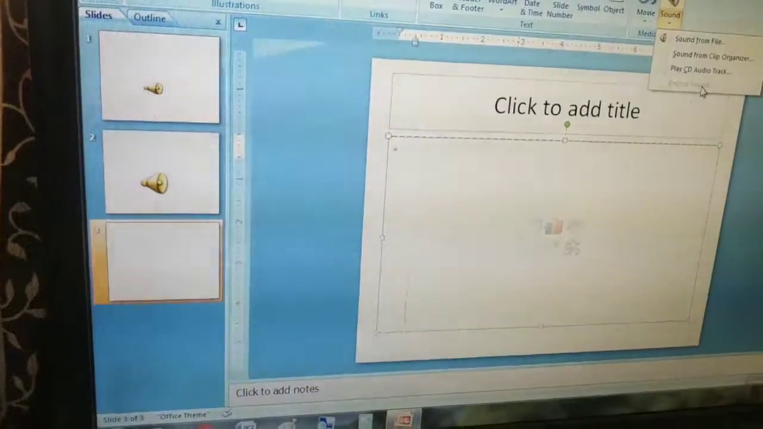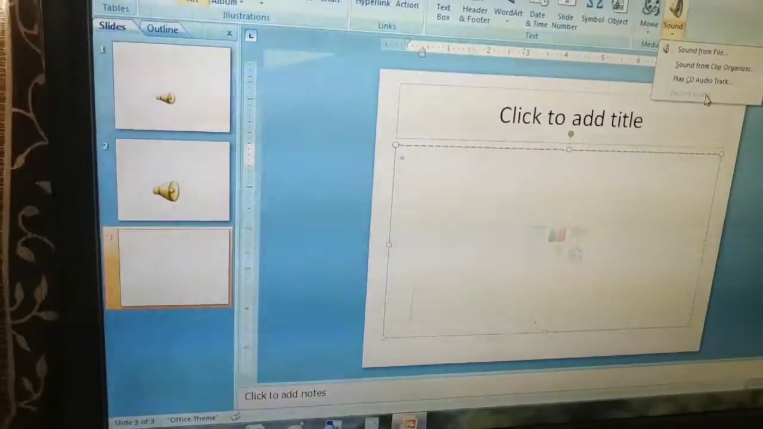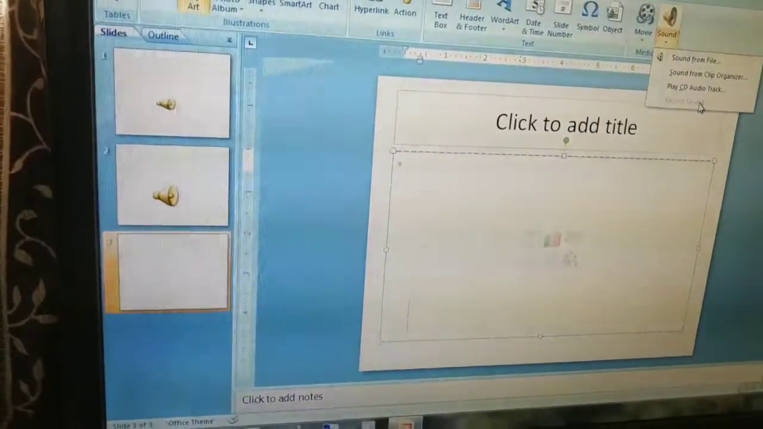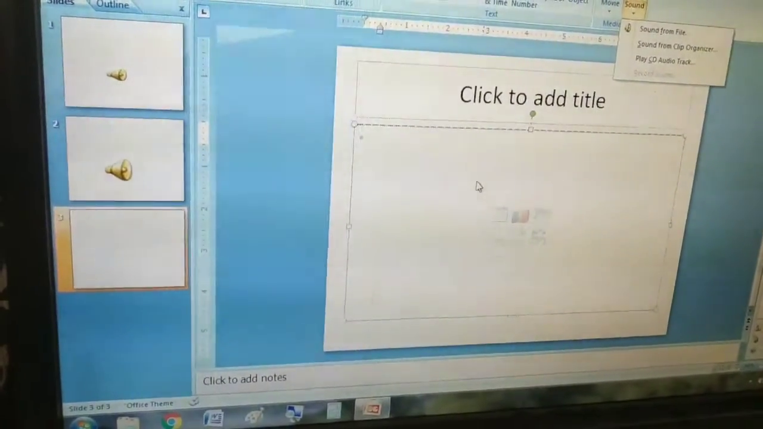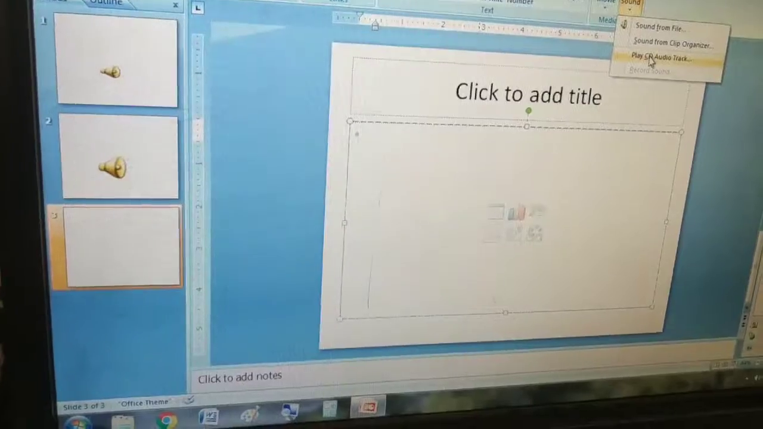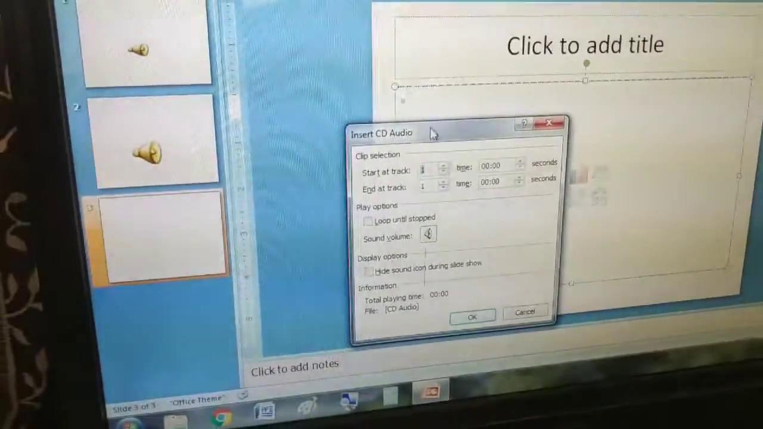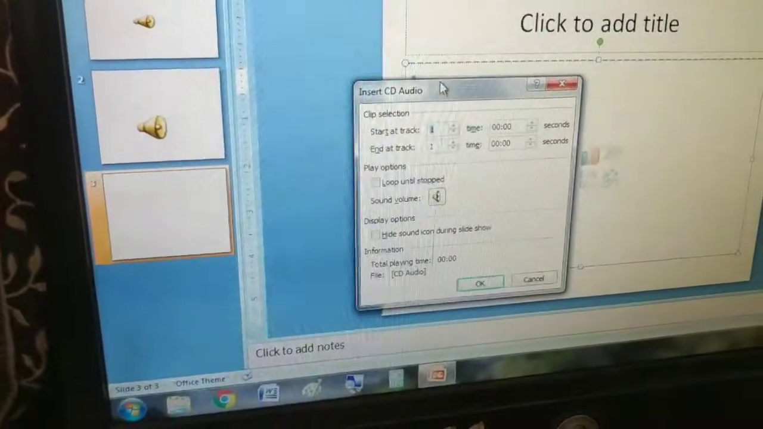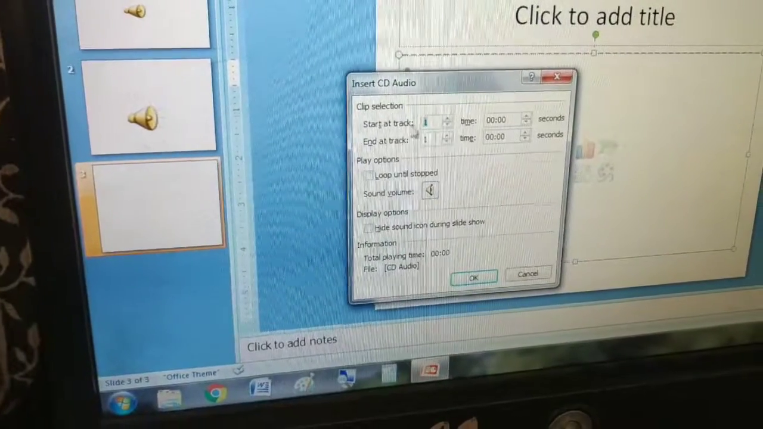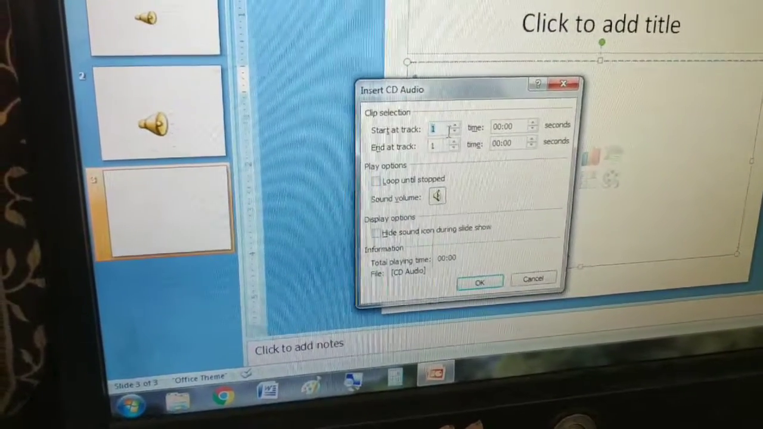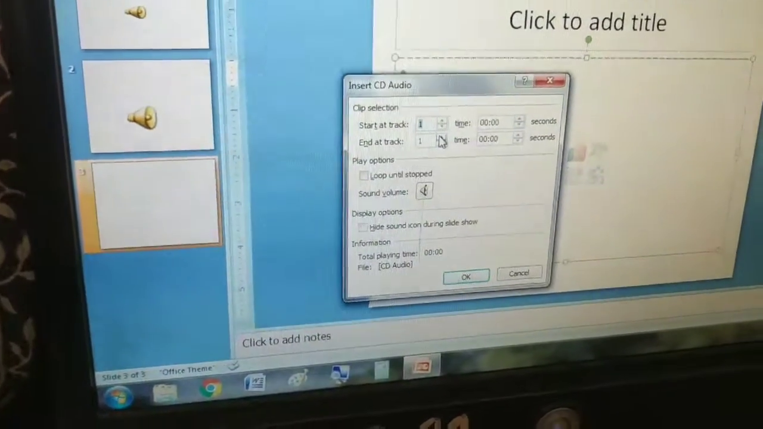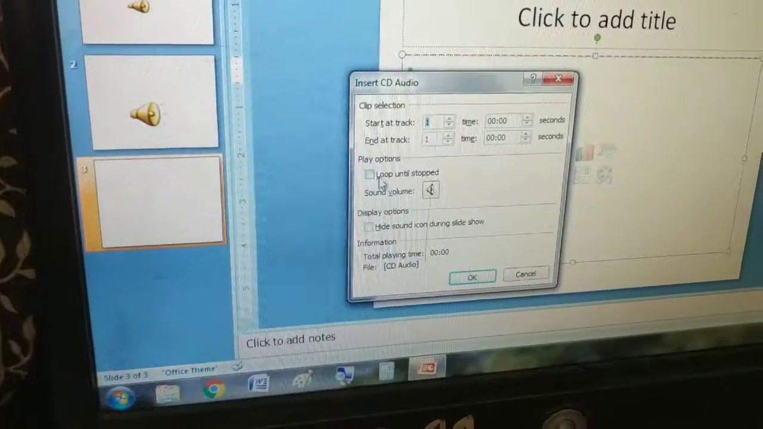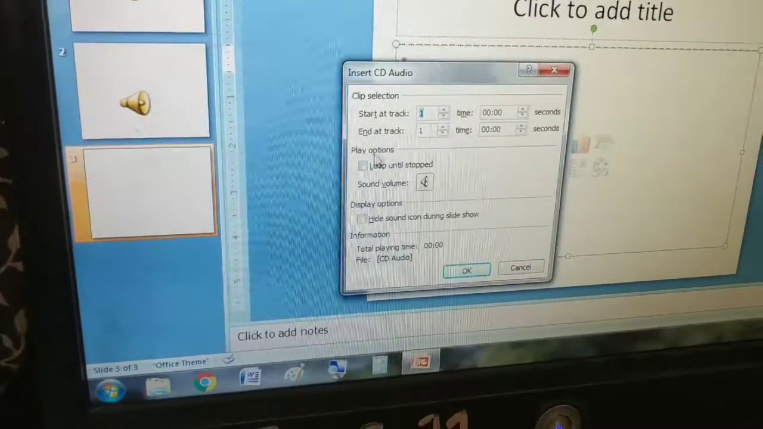In the record sound option, you can record your own sound and the audio will be inserted here and you can play that audio. Or you can play CD audio track. Here you can play your CD audio. That means clip selection. Start at the track from where you want to start the CD and at the track on which track you want to end. Loop until stop, that means it will be continuously repeated.